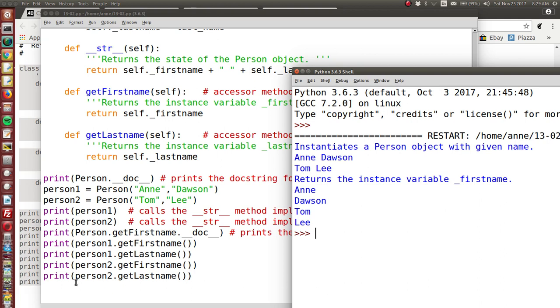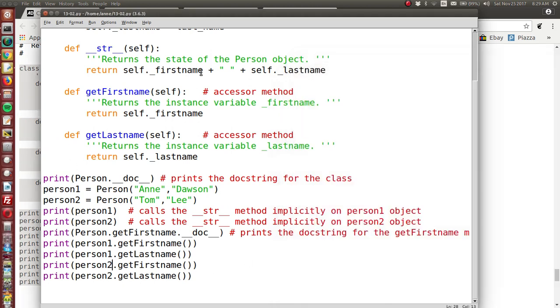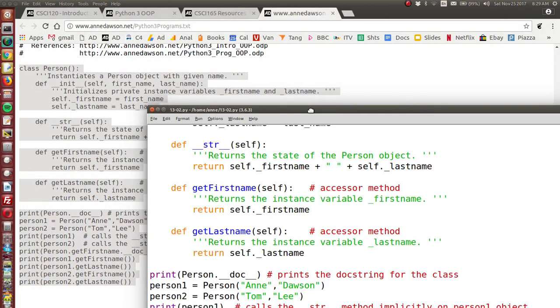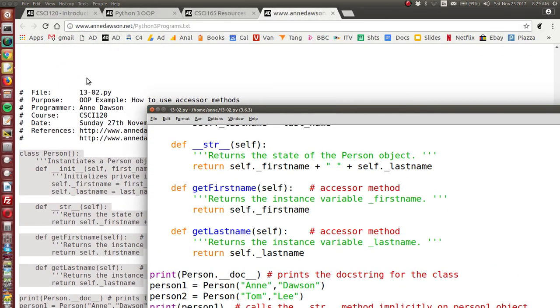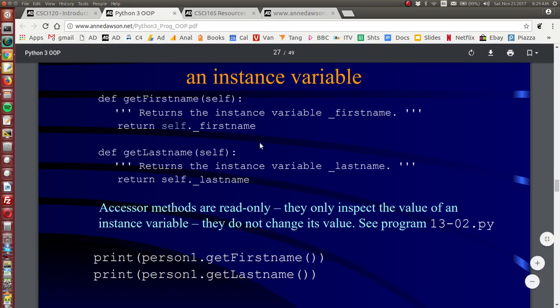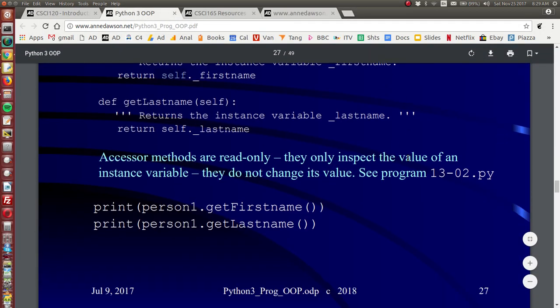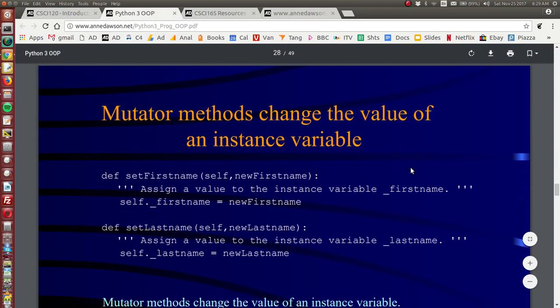So you will be able to connect each print statement to each output. You should study the code, try to understand what's going on here. Maybe you'll need to review this movie or previous movies to fully understand. Okay, so let's just close that shell. That's program 1302, and let's go back to our document. So those are the accessor methods.